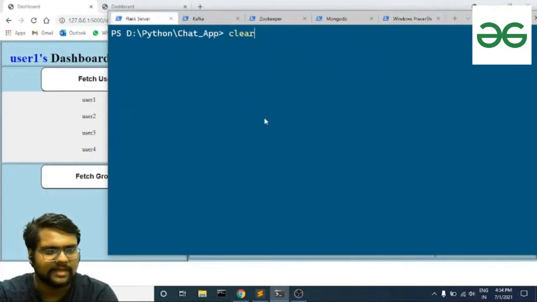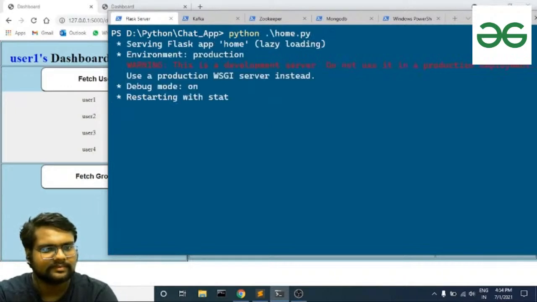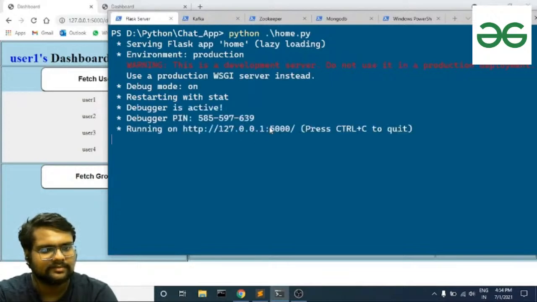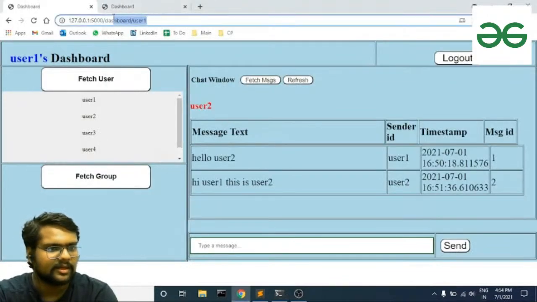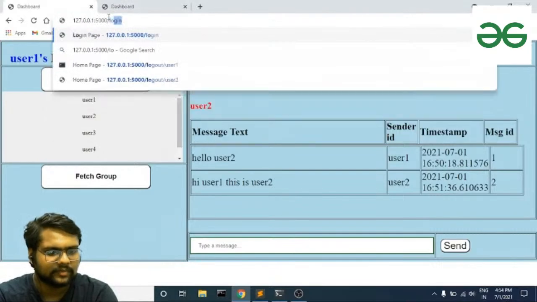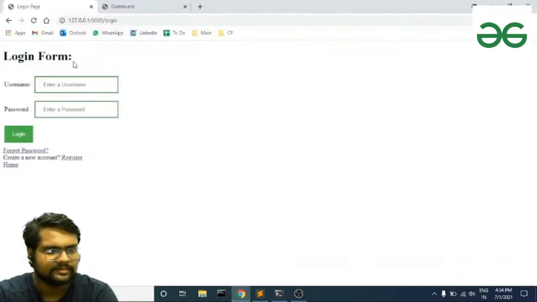Now let me run the Flask server. Okay, so Flask server is also started now. Let me again log in. So log in, user one, then password 123. Log in.